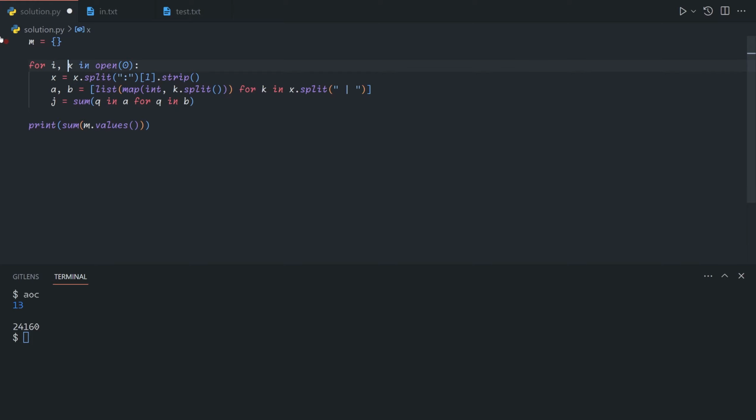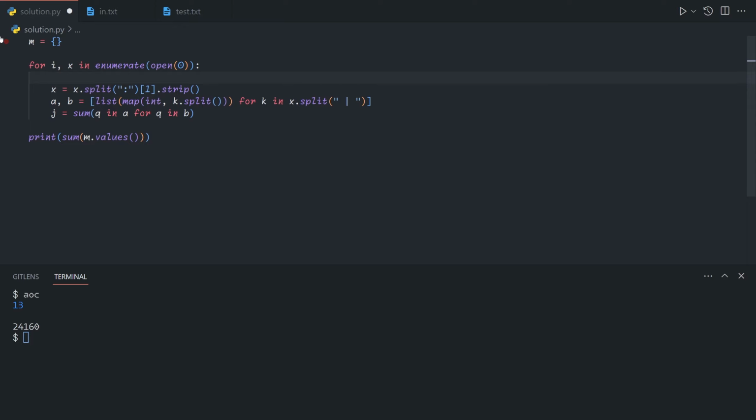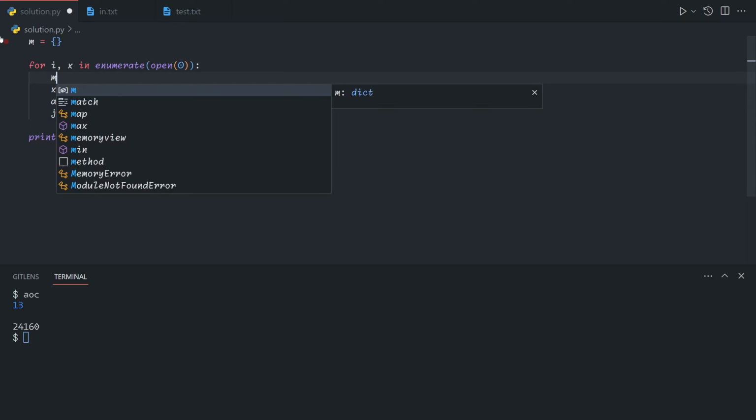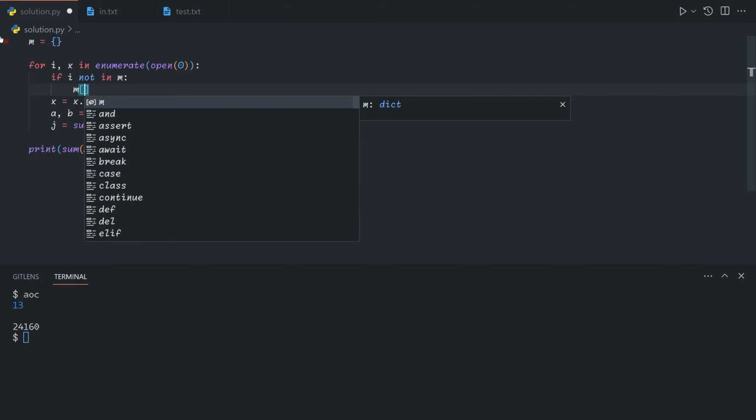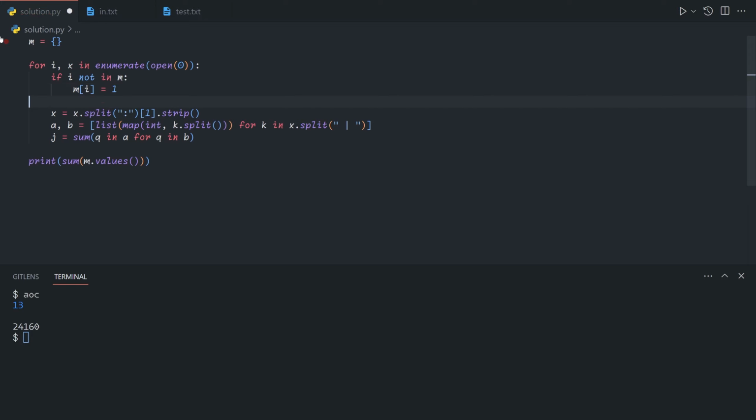So we can do for index x in enumerate the input lines. And now at the top, if we have no copies of this card, which is always the case for card number 1, we can do if I not in m, m of I equals 1. So we always have the one base card, the one original.